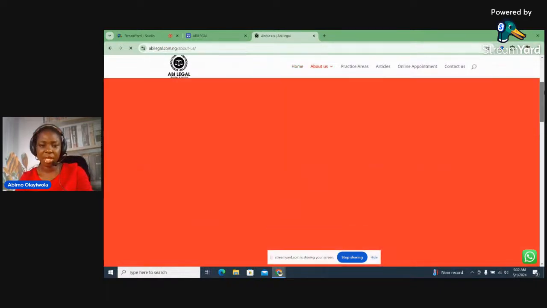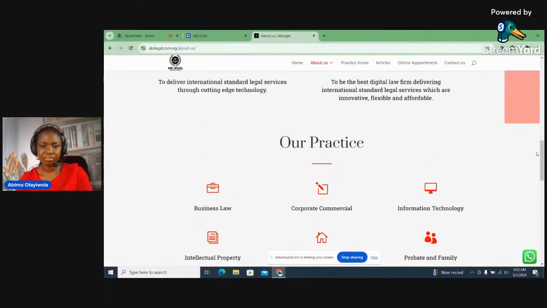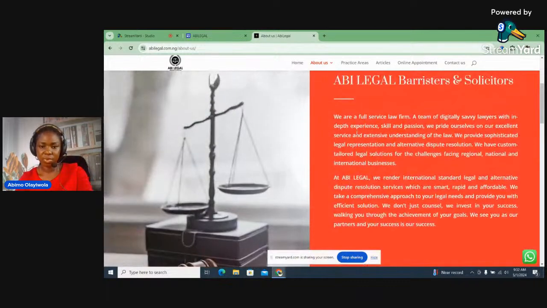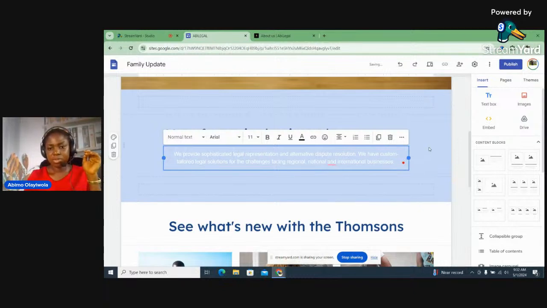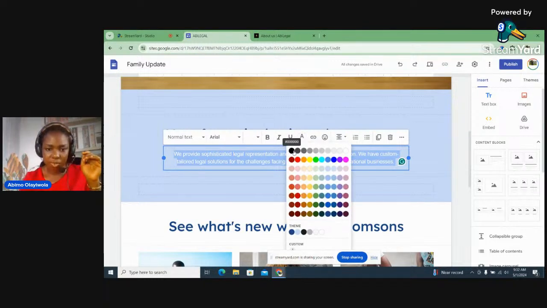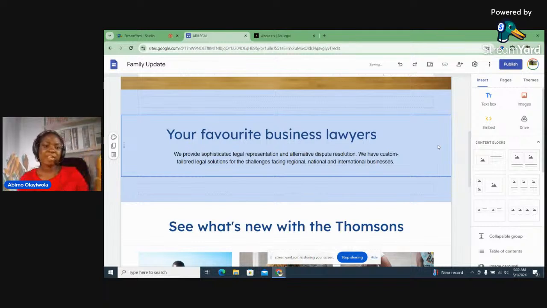I hope you are following me. I hope you understand what I'm doing. So I'll just come here and put something like this. If you notice, the text is in white. All I have to do is highlight the text and come up here and change it to black. So your favorite business lawyers, we provide sophisticated legal representation and alternative dispute resolution. We have custom tailored legal solutions for the challenges facing regional, national, and international businesses.